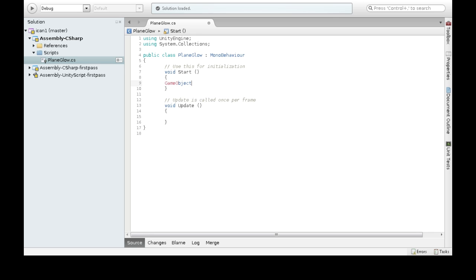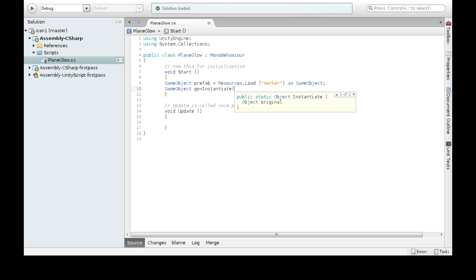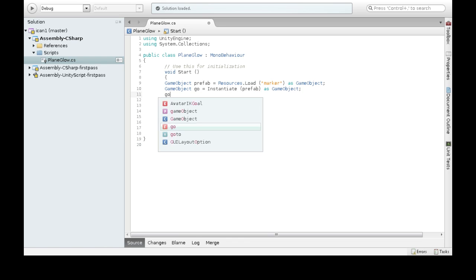All right, so the first thing we're going to want to do is get our prefab, which is like our cookie cutter that'll make cubes for us. That'll be with Resources.Load, marker. And now we can use our prefab to make as many cubes as we want. We're going to start with one. Instantiate, go. Nope, prefab actually. As GameObject.